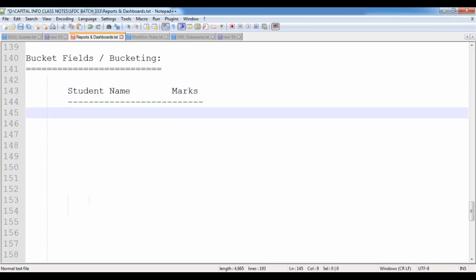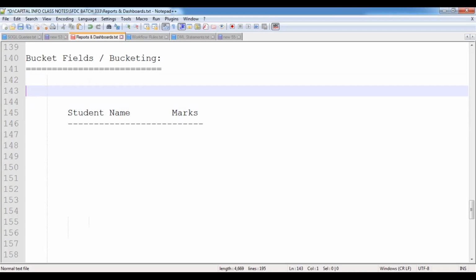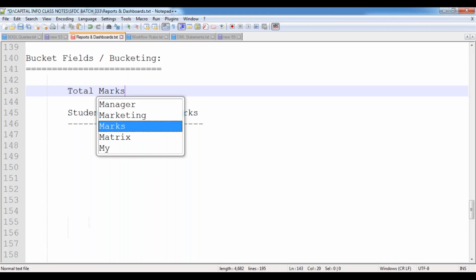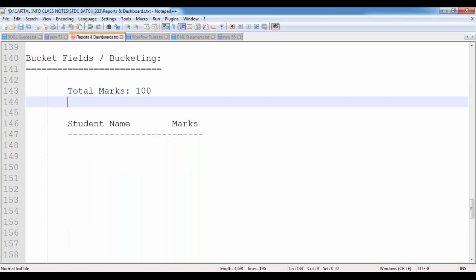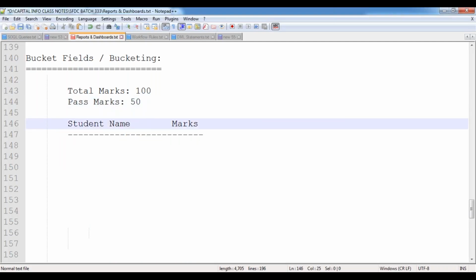Few people have attended that exam. The exam total marks will be 100, and the pass marks will be 50. If they get 50 marks, then he will pass that competitive exam, and then he will go to the next level.